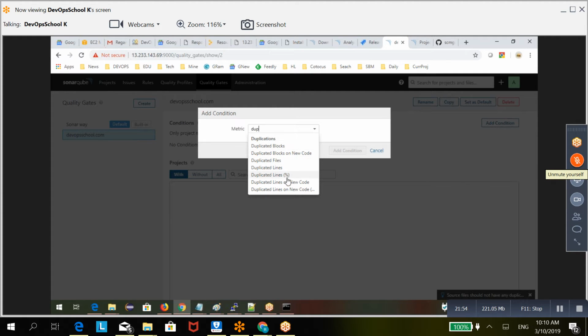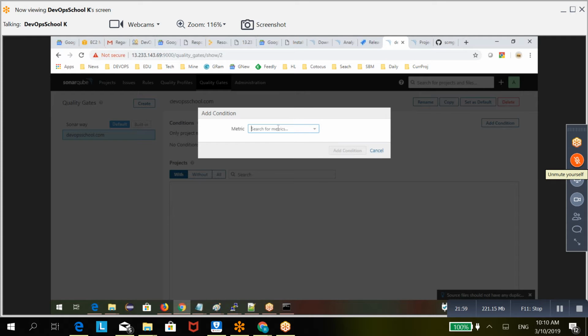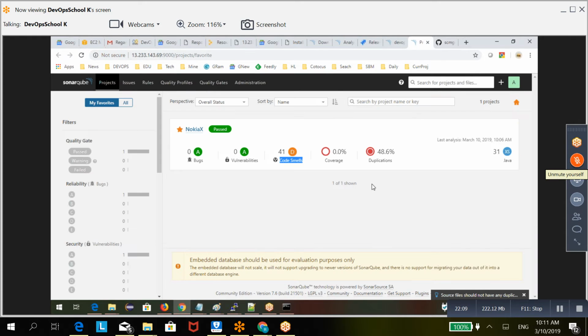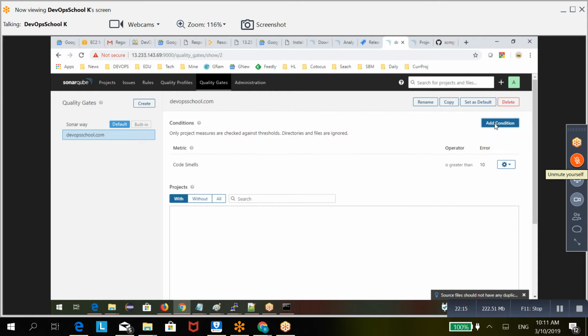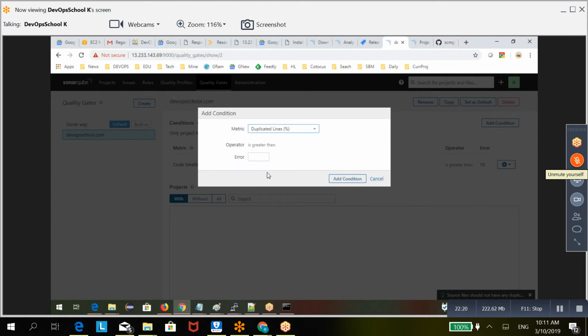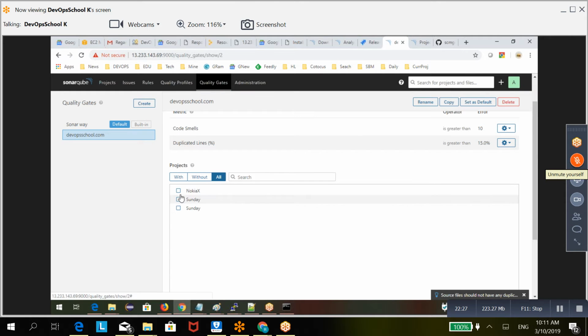Add a condition. Now let me add one more condition. If duplicated code is more than 10%, then it's an error. So here, duplicated lines more than 10% or 15%, then add a condition. Which projects? I'm going to select the project, which is the one here. Okay, I'm not going to set this gate as default, but I'm going to use it for this project. So this time I did everything. Now rerun that.